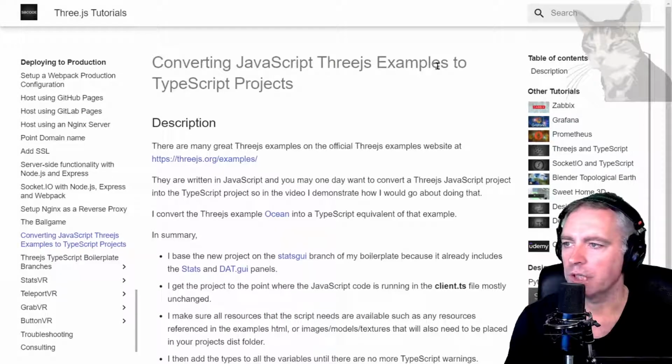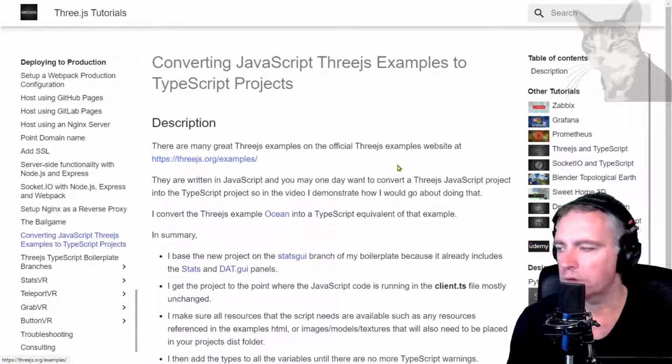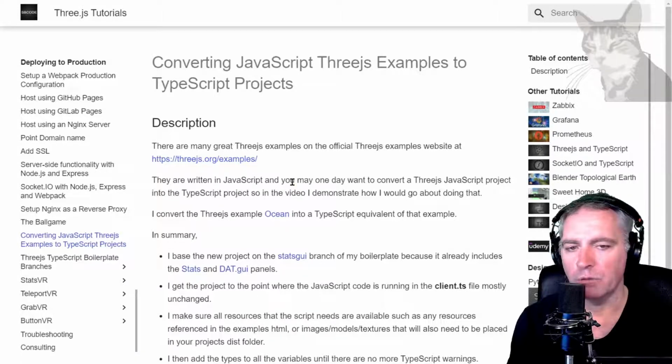Converting JavaScript Three.js examples to TypeScript projects. There are many great Three.js examples on the official Three.js examples website at threejs.org/examples. They're written in JavaScript, and you may one day want to convert a Three.js JavaScript project into a TypeScript project. In this video, I'll demonstrate how I would go about doing that. I convert the Three.js example Ocean into a TypeScript equivalent of that example.